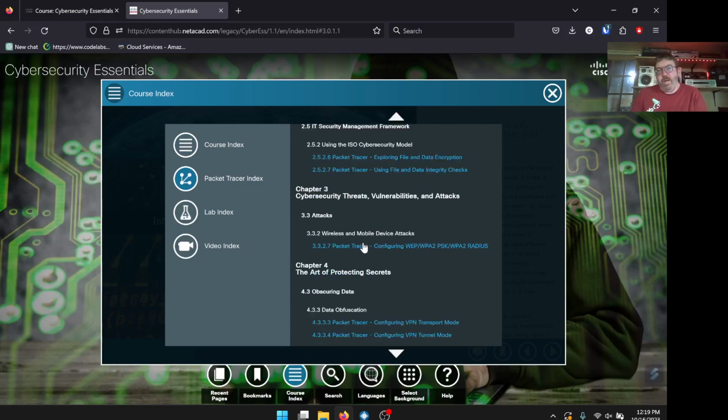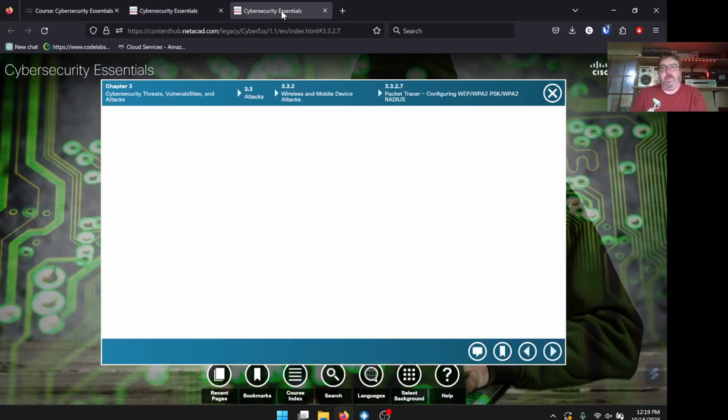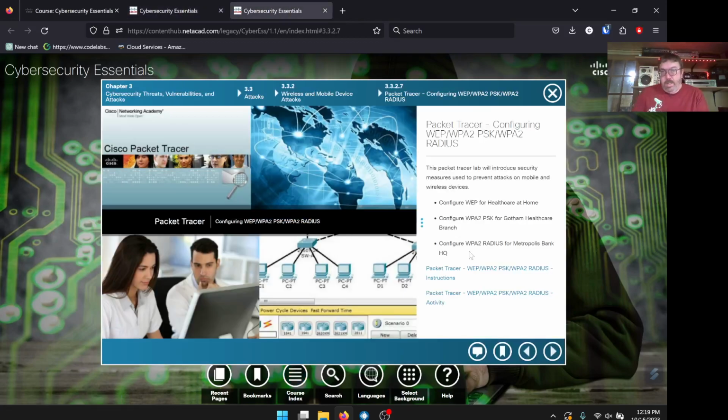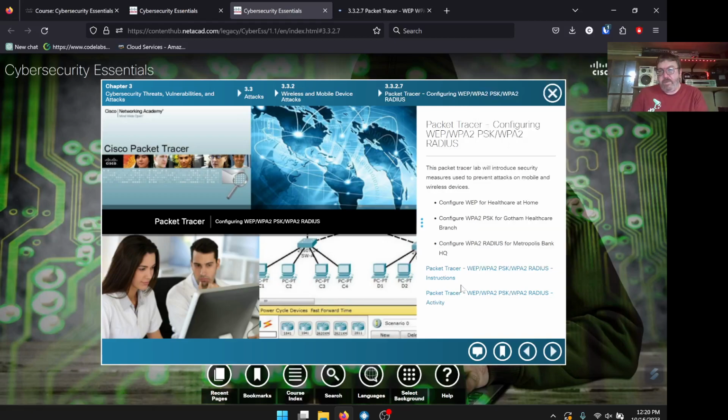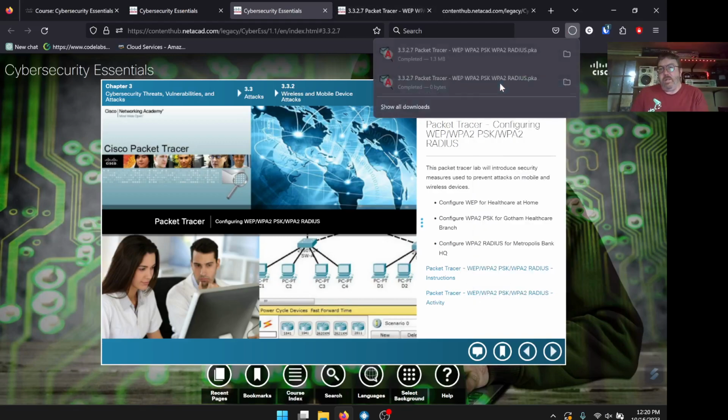Chapter 3 only has one Packet Tracer lab in it. So I'm going to right click and open a new tab. Here we go. Again, I want to make sure you download the PDF for it. Again, I'm going to right click and open a new tab. I like to do that. It's just my preferred method of opening things.